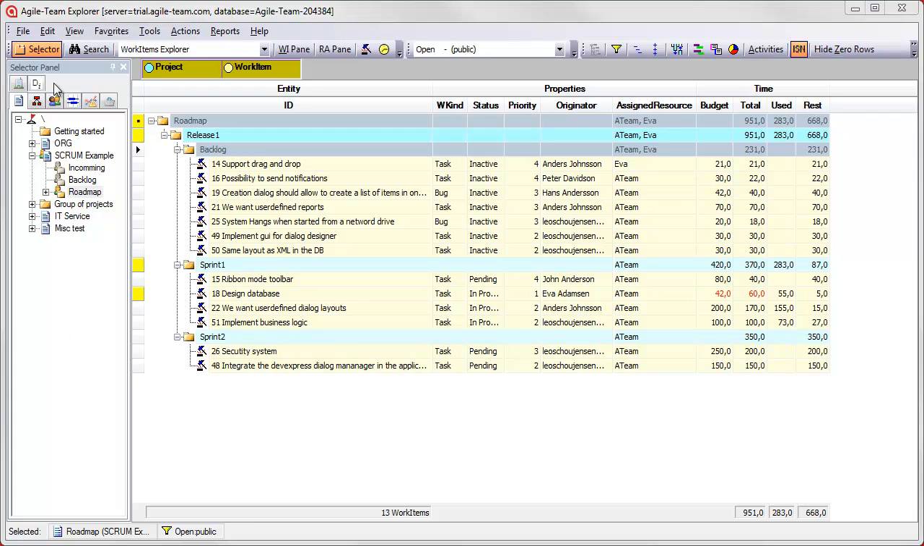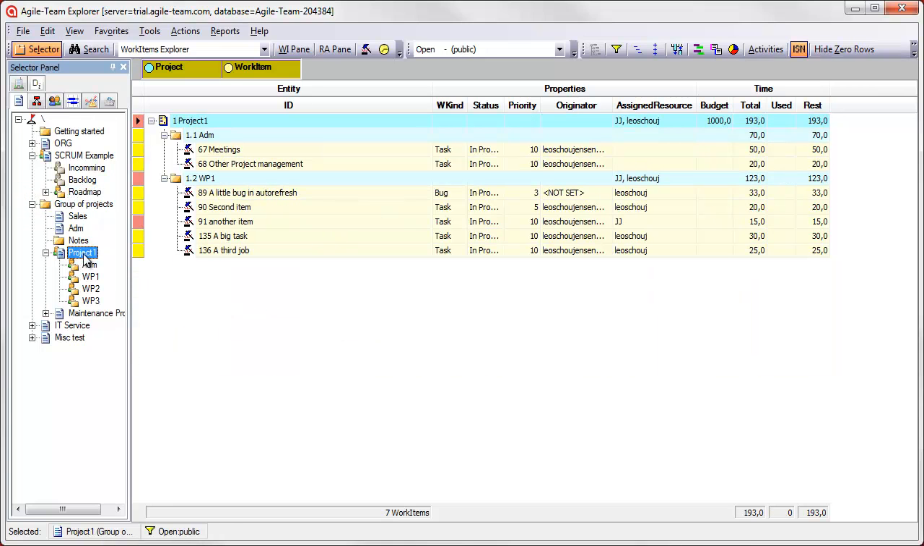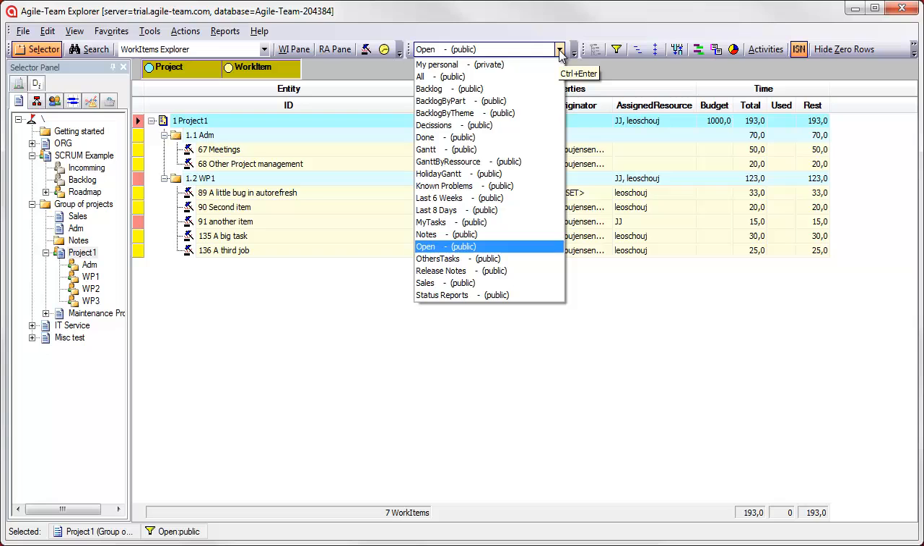In the selector panel, you can choose which projects you want to see. Let us select another project. The Explorer can view the work items in many ways with selection of filtering, columns, sorting and groupings. There are a number of predefined views, where new ones can easily be defined. Let us see some examples of this.